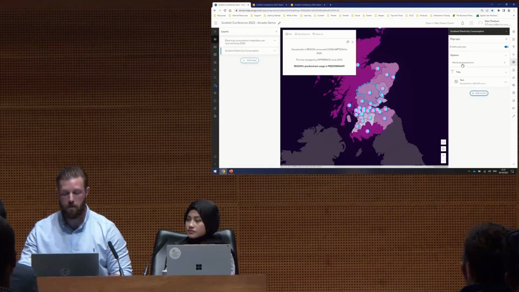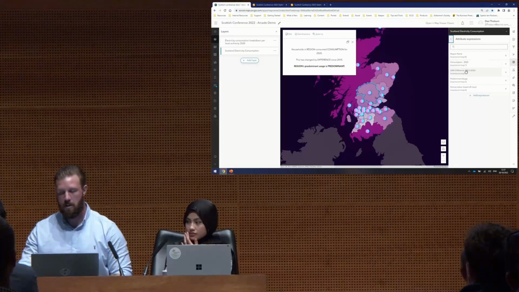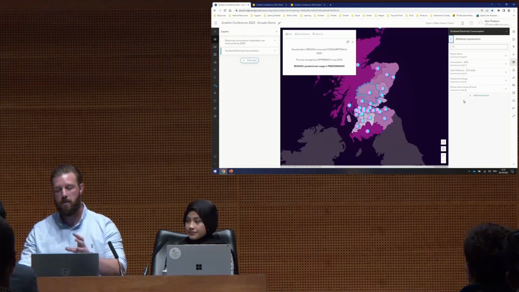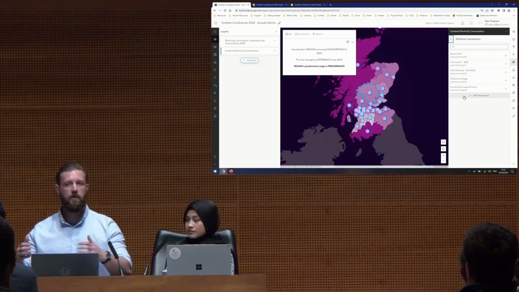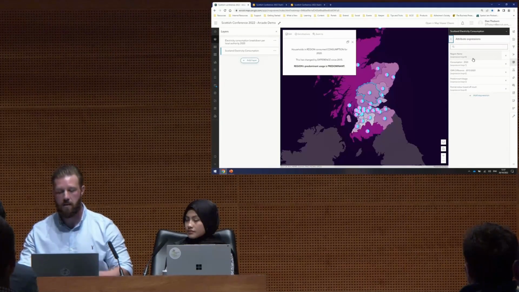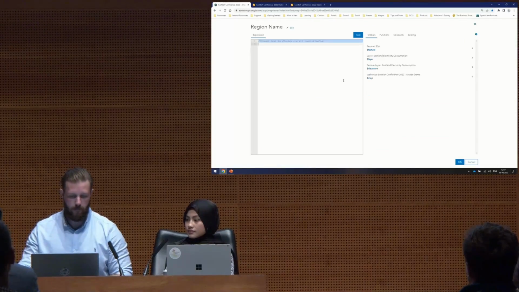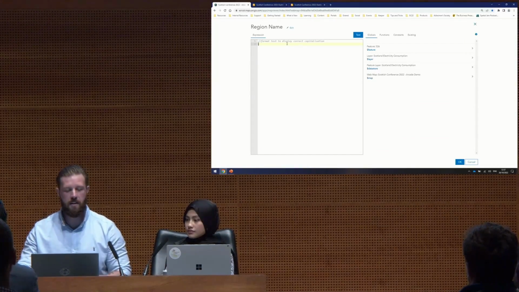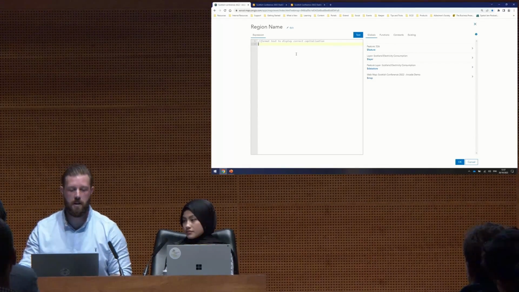If we move over to attribute expressions on the right-hand side, you can see here that I've got a few expressions already loaded in. Now these aren't filled out, so what I want to do is take you through how I'm going to fill these out today. So these are like placeholders for now. So we'll start with region name. And as I open it up, I've left a handy note on the first line that says I want to format this text to display correct capitalization.